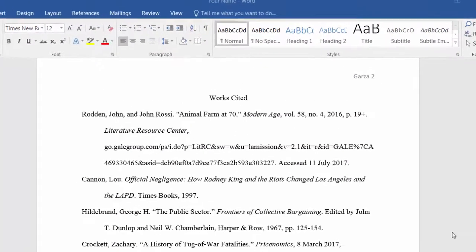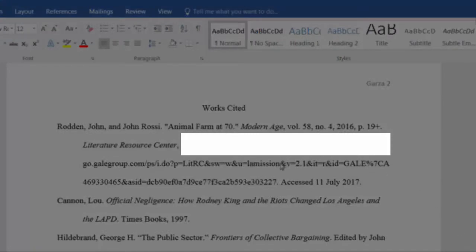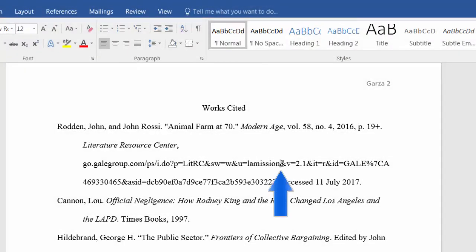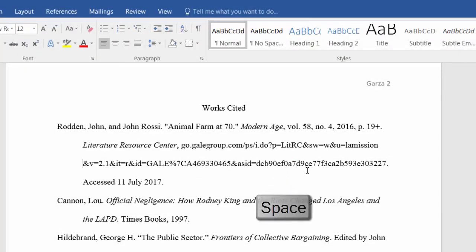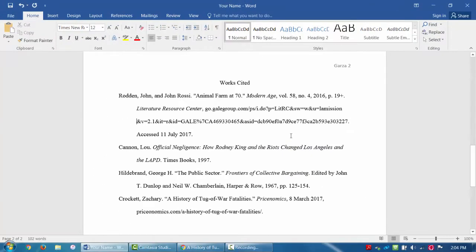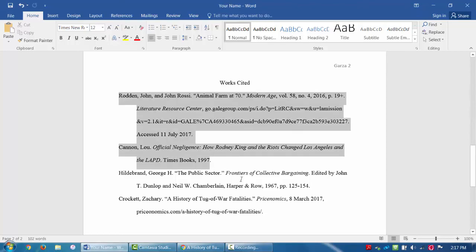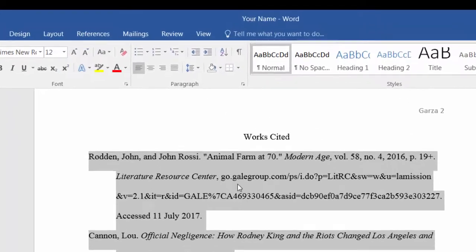If a citation has a large amount of empty space because of an internet address, you can try adding a space in the address to close up the gap. Finally, the citations should be in alphabetical order. Select all the citations and click the toolbar button for sorting, then click OK.